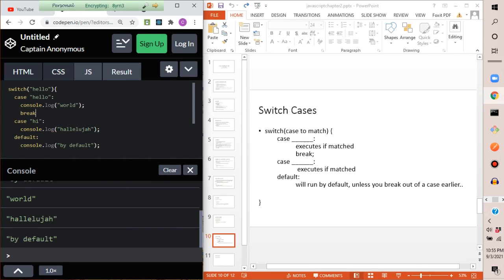To ensure that doesn't happen, you put a break here. So now, only world printed. Because after world prints, we have this break statement, and it breaks out of this entire switch block. So now what happens if you don't have any cases that match, right? Maybe you just have this. What's going to print? By default, because default will always run if no other cases match, unless you broke out of one of the cases that matched earlier.